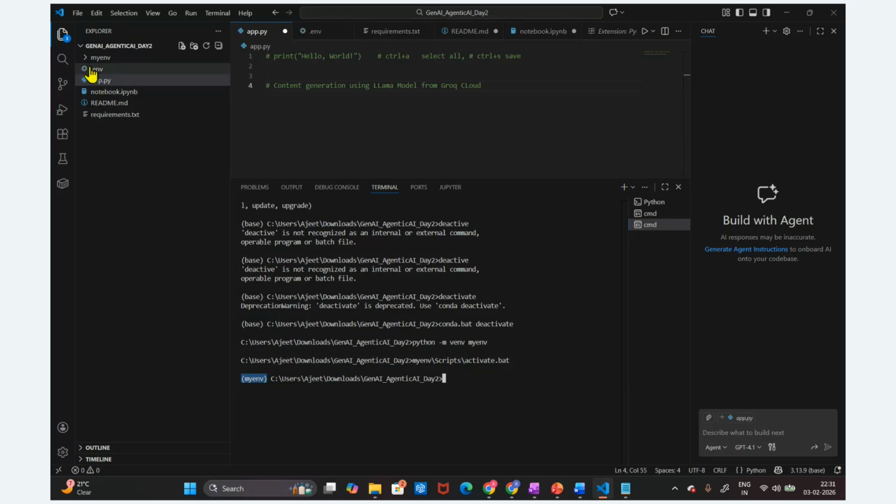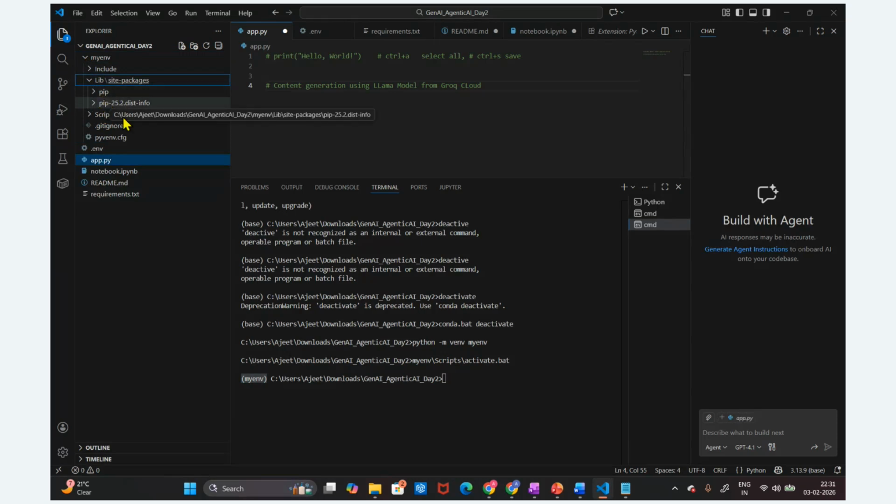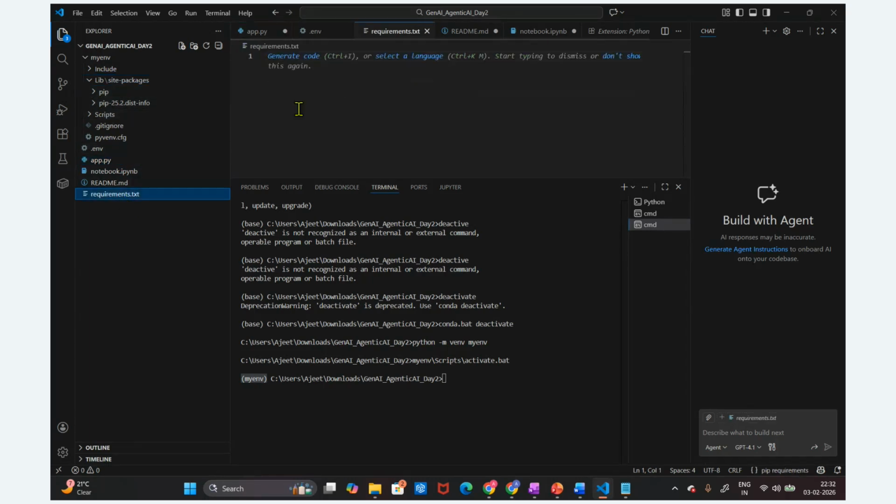You can see the libraries will be stored here in the Lib folder. As of now we don't have any library, just the package manager, pip. But whenever we download a library, it will be stored in this library package. And lastly, we are going to store the libraries here with their versions.